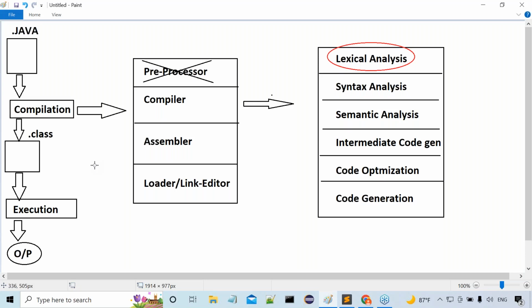After buffering the Java program, after storing it into a buffer, the lexical analyzer will divide this total program into a number of pieces, where each and every piece is called a token. The total program will be divided into number of pieces, where each piece is called a token. Please remember this point.